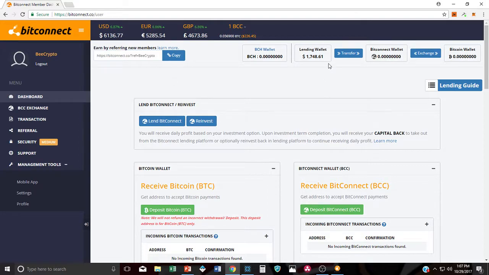It's going to show you the dollar amount in US dollars that you have currently in your lending wallet. The next button is your transfer button. That's going to transfer the money out of your lending wallet into the Bitconnect wallet. And so you have your Bitconnect coins now, and currently you can see the value of the coins. It's $226. The next blue button you see is the exchange.